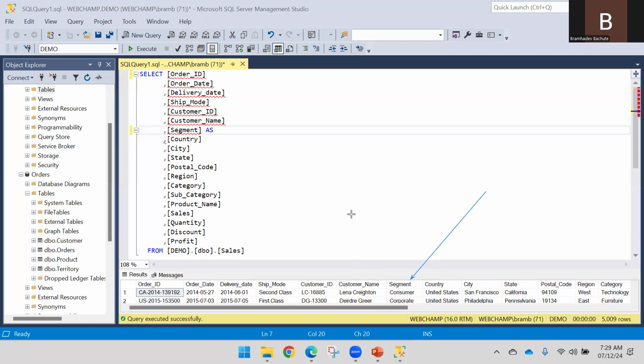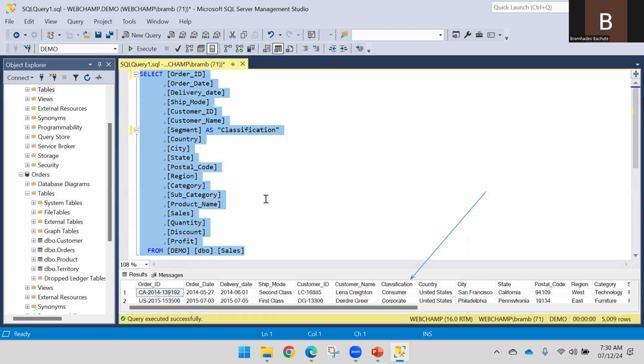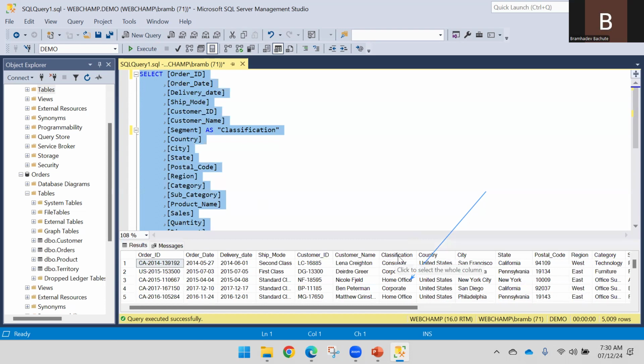So here, if you see in the output, the column name is as it is in the database. But if you want to change this, you can. AS, and I will say classification, right? So like this, I used another name. Now this query will always return the column name as classification instead of segment. If I run the query once again, earlier I was able to see segment, now I'm able to see classification, right? So this is how it works.